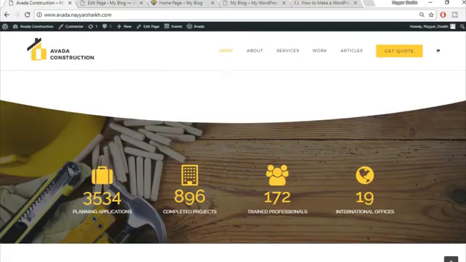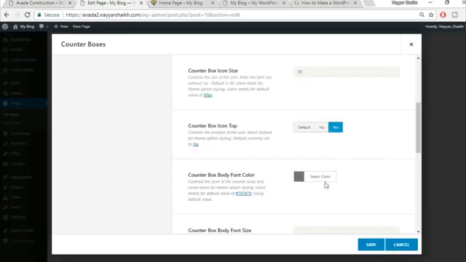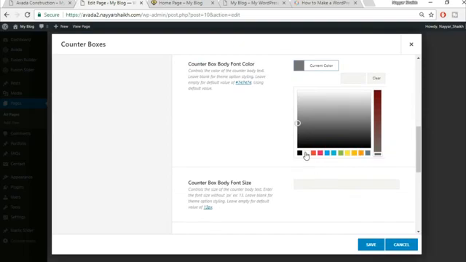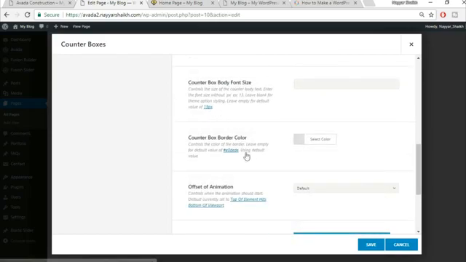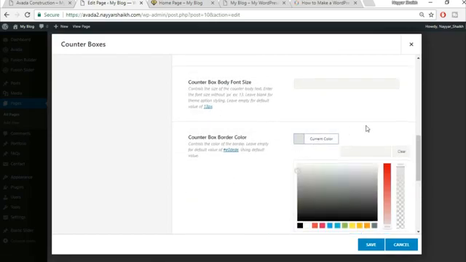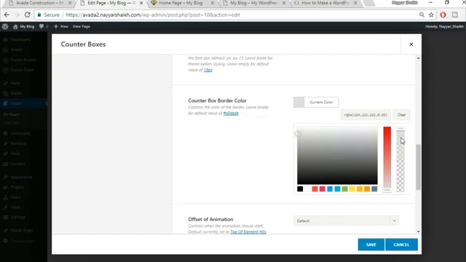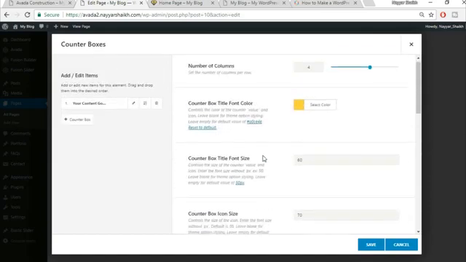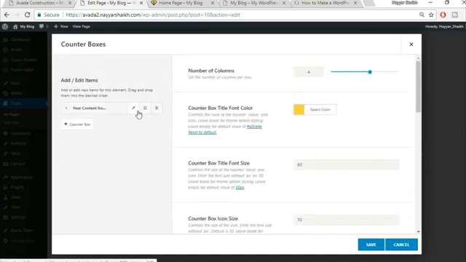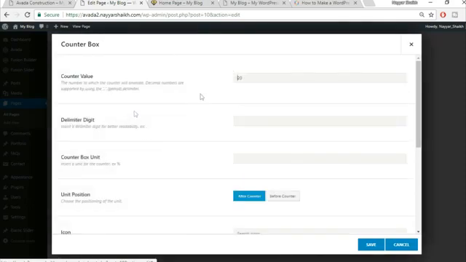Counter box body font color. Okay, so this is the body font color, so here it is white, so let's select white. Now counter box body font size 13 pixels is fine, I guess. Counter box border color, we don't want any border color, so just select this, and the second one just drag it to the bottom. Okay, now everything else is fine. Now click on this edit button to edit or to create the first counter.